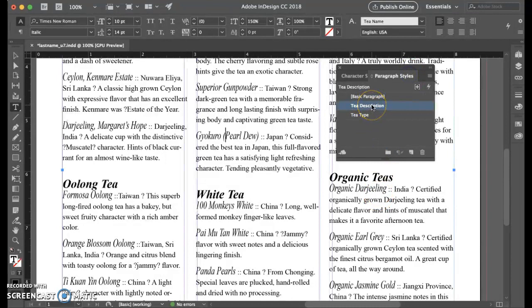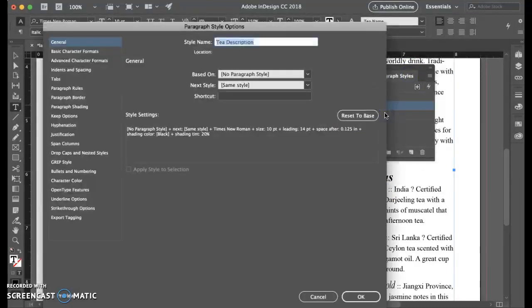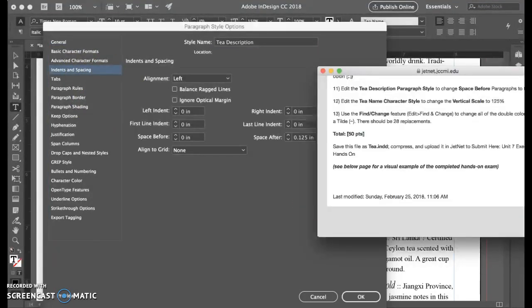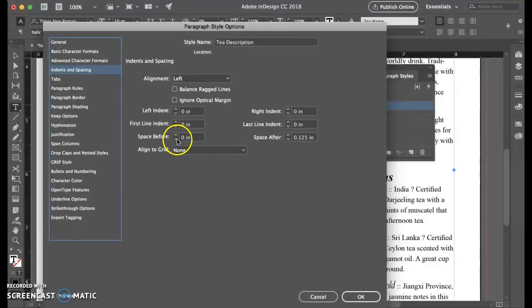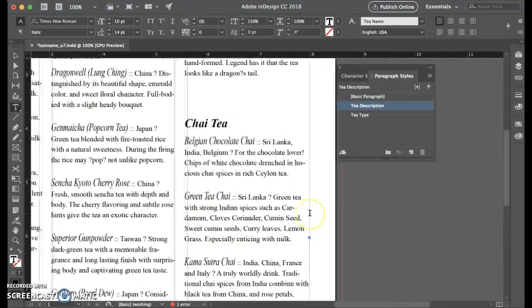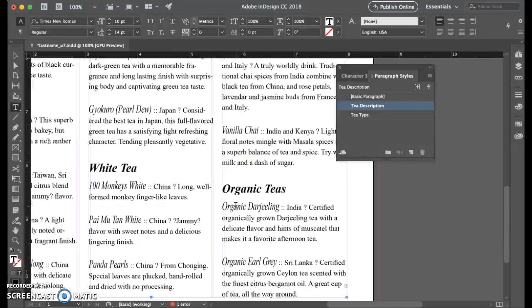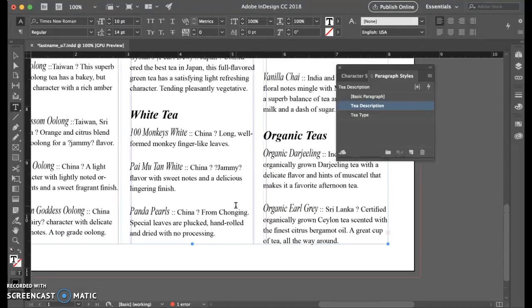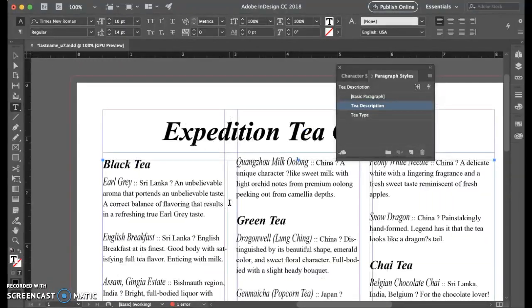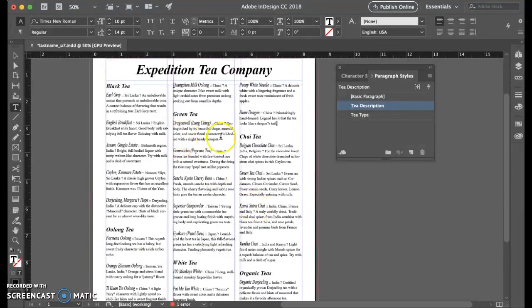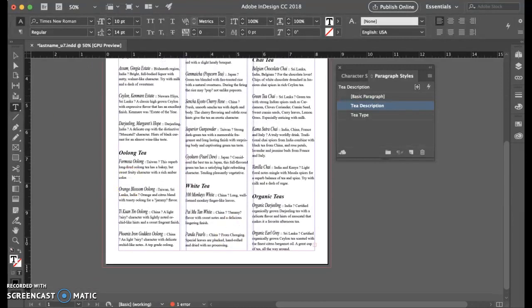We're going to hold down Control, click, edit T description, indents and spacing, and then it says space before paragraphs to 0.125. Let's see what that does. Okay, so it looks like there may be an additional return every so often. Kind of bumps things down a little bit. If you back out, take a look. But it does really feel like it separates each one of these descriptions nicely.